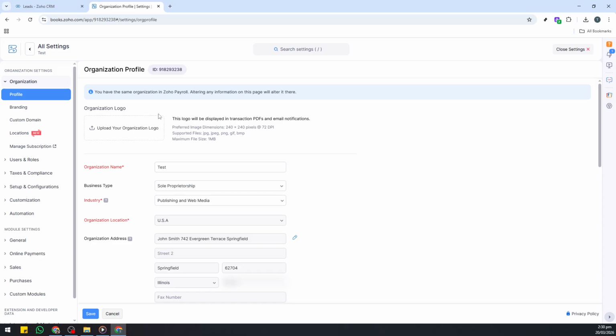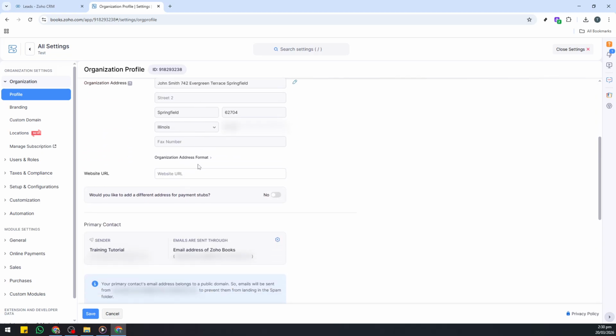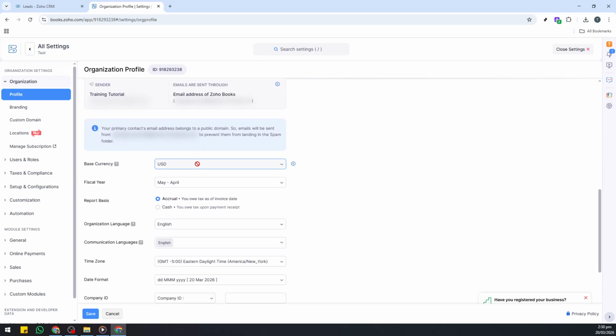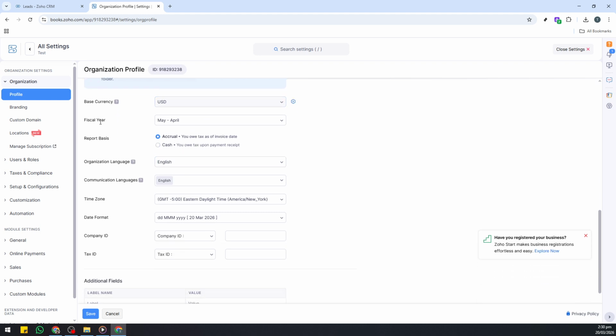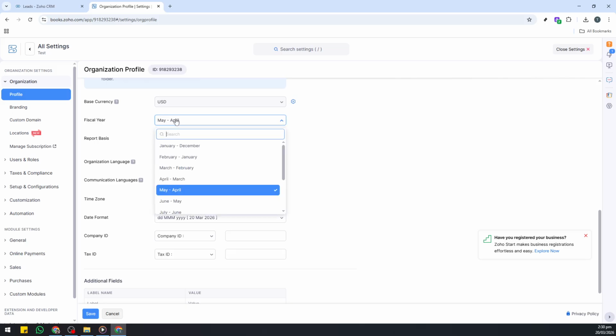Once you're on the organization profile page, you'll see a set of fields with your company details. Scroll down or look toward the Preferences area to locate the Fiscal Year field. This field determines the start and end of your reporting year, which feeds into profit and loss statements, balance sheets, budgeting periods, and year-over-year comparisons. Click the Fiscal Year dropdown to view the available options.